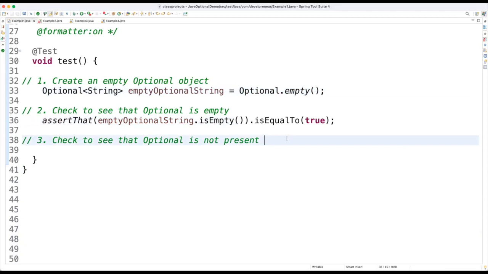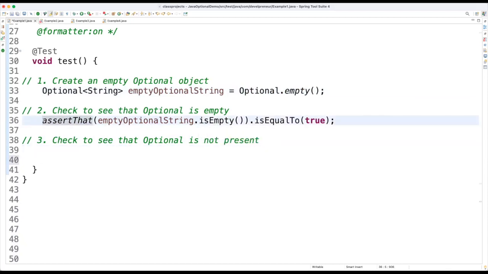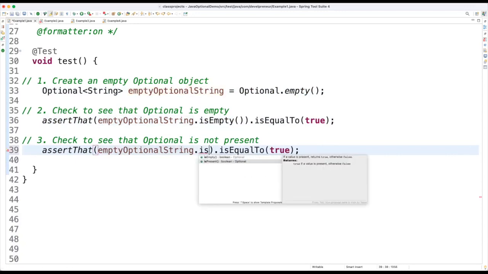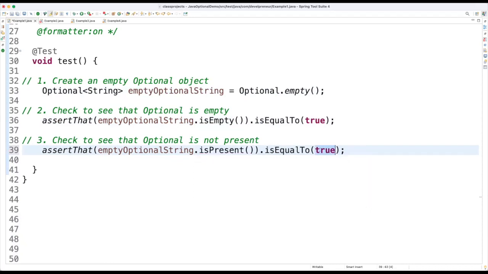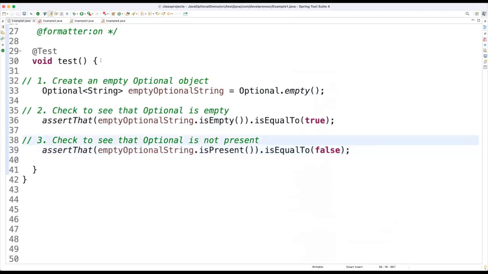All right, so now how can we check to see that the optional is not present? We can check that it's empty, but we can also check to see if it's not present. If it's present, that means that it's not empty. So if we do isPresent, it will return true if a value is present, otherwise false. So if we do isPresent, this should be false. And we pass.